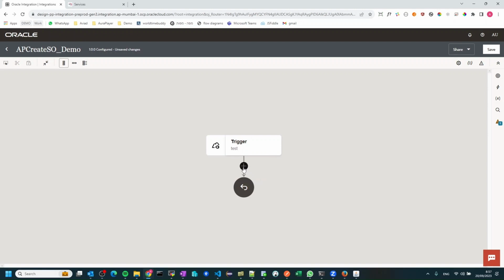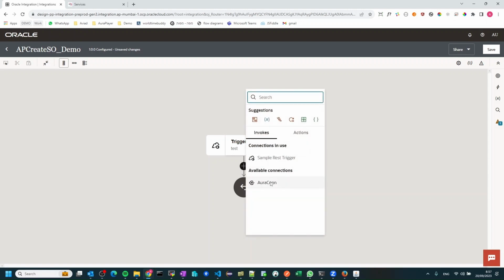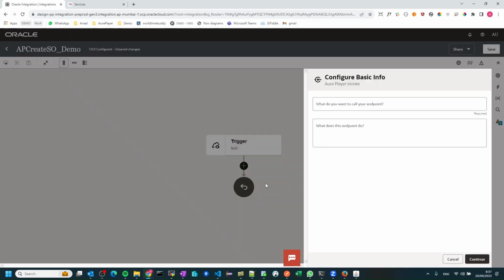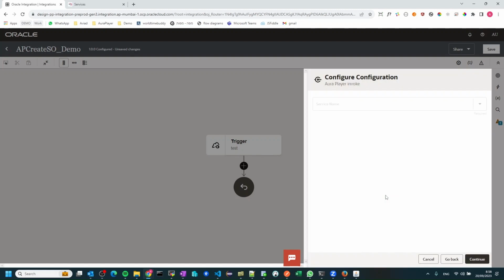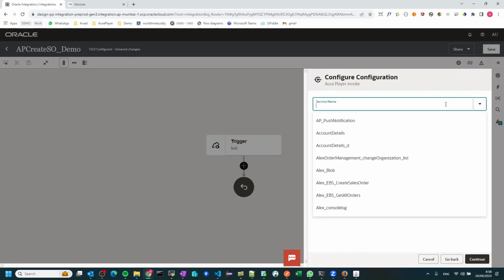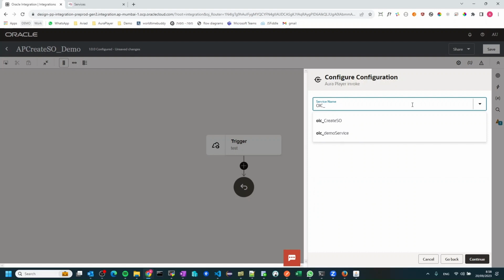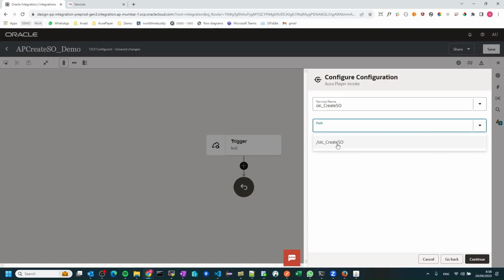Now let's see how we can call and invoke the API itself from the server. We will press here the plus sign, and we will choose the connection to the Player Service Manager, the one that we've already defined on our system. We'll give it a name. And now we will be able to see all the available APIs or services on our Service Manager that was connected with this connection. I will look for a predefined service that I have there. It's called OIC create service sales order. So I'll just select this API that I want to invoke.